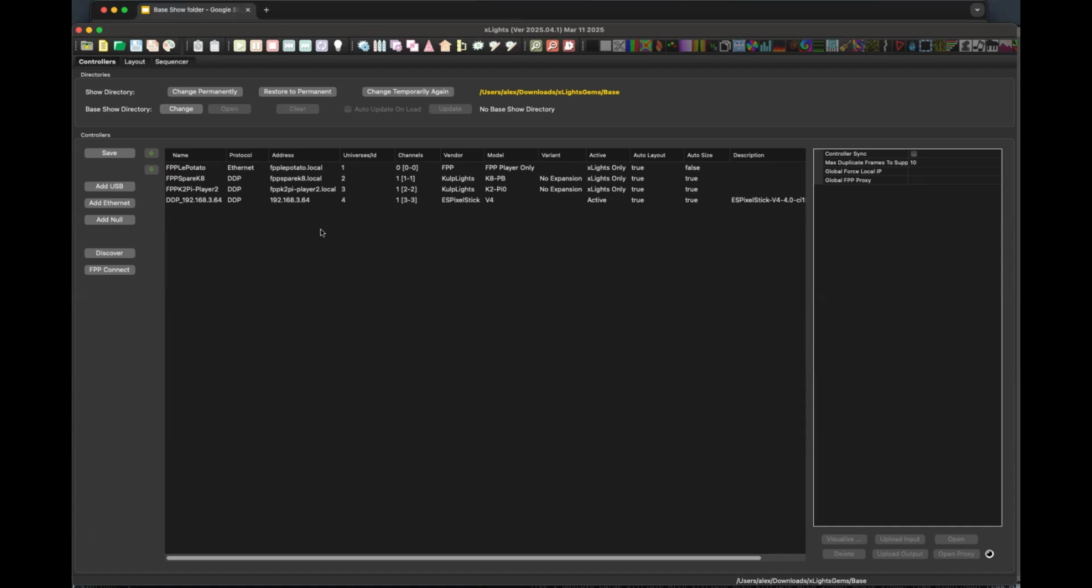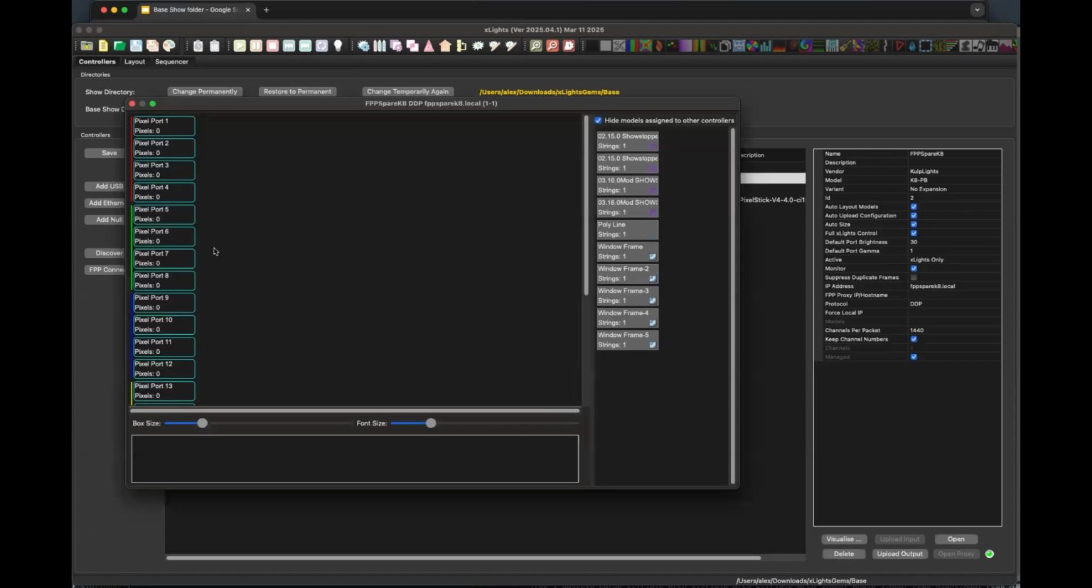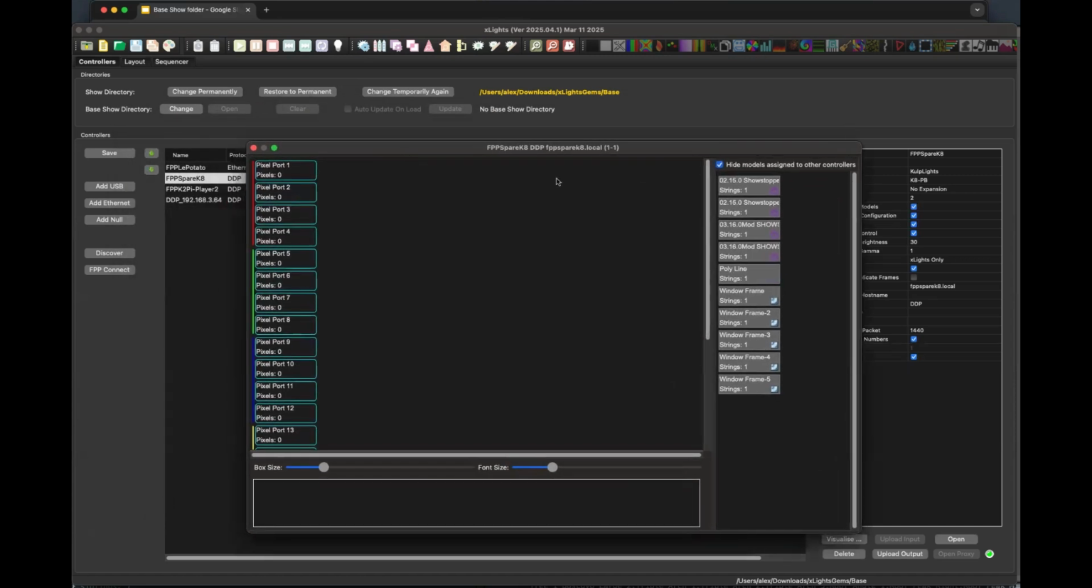Okay. Now, one thing that I have not covered yet is, if you have things in base and you have the controllers in here, can you visualize the props that are in your base show folder in here? And you absolutely can, right? So let's say this is my base folder. Let's assume I have permanent lights on a controller and they're always out there. Sure, you could do that, right?